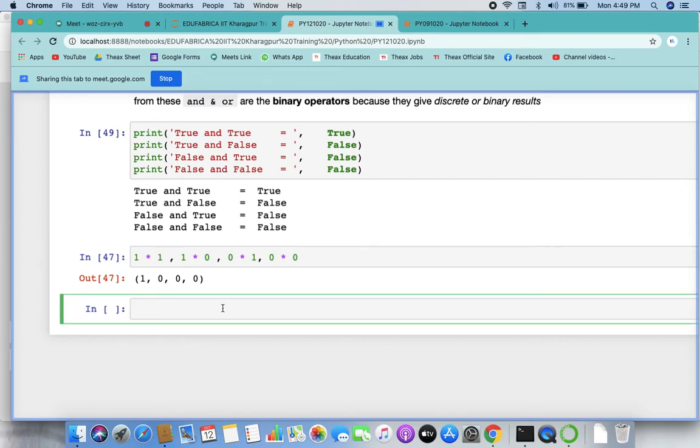Same goes with the OR, but in the case of an OR, there is no multiplication, there is something called addition. So you can add and then you can get the results for your truth table.